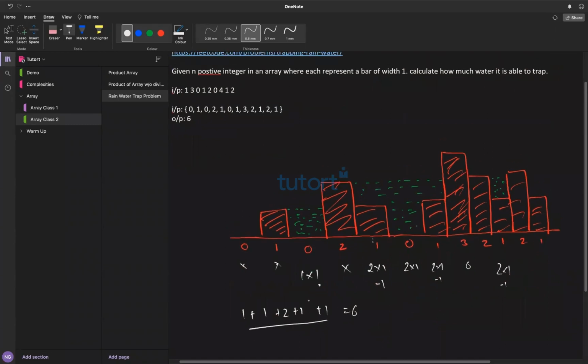So given a positive array, you have the height of the bars represented, and if the water comes, you have to tell the total cumulative water it can hold. Is it clear what is asked in the problem statement?